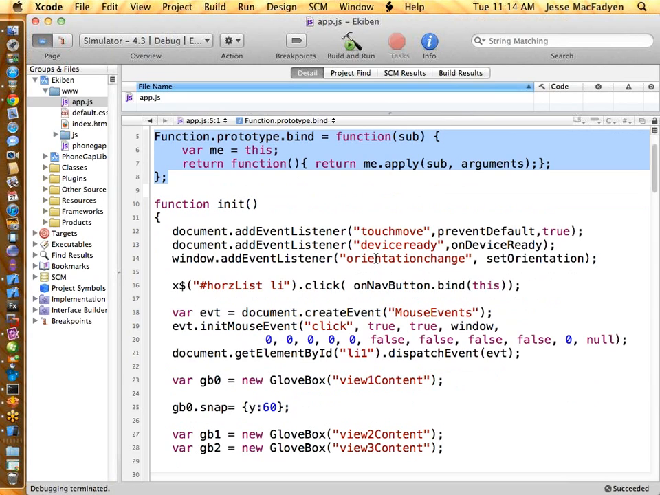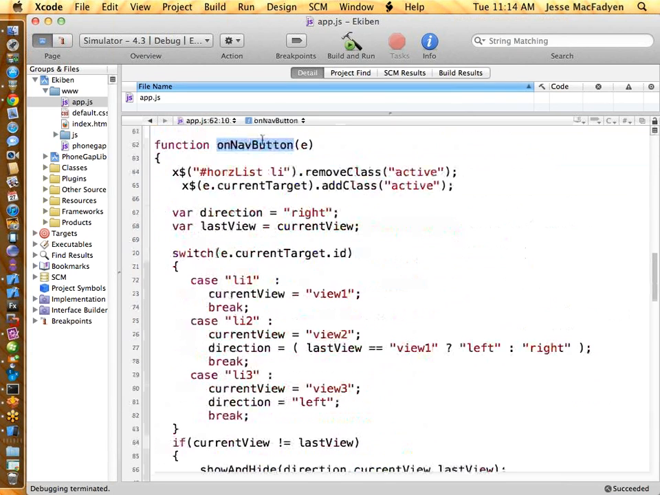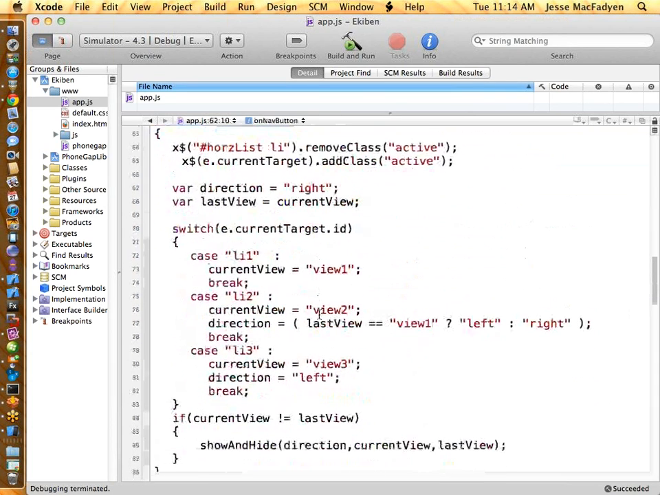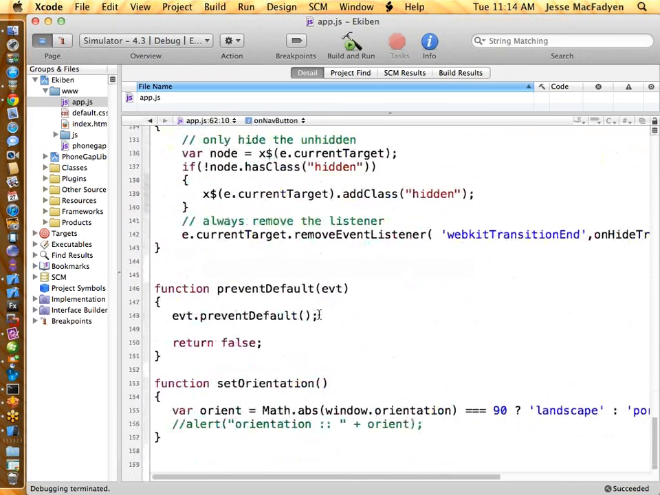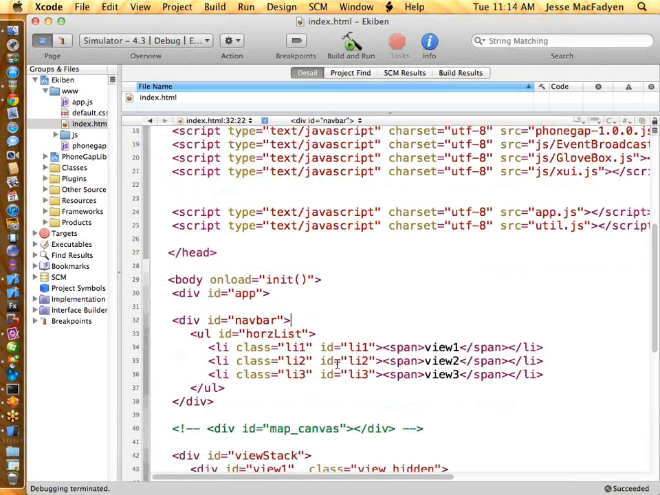So I'm creating some fake data to put in the list. This will be, of course, real data when you write it. And my nav button is what's going to actually do the switching between the elements. I'm going to jump down to the actual HTML and just show you the structure of the application.